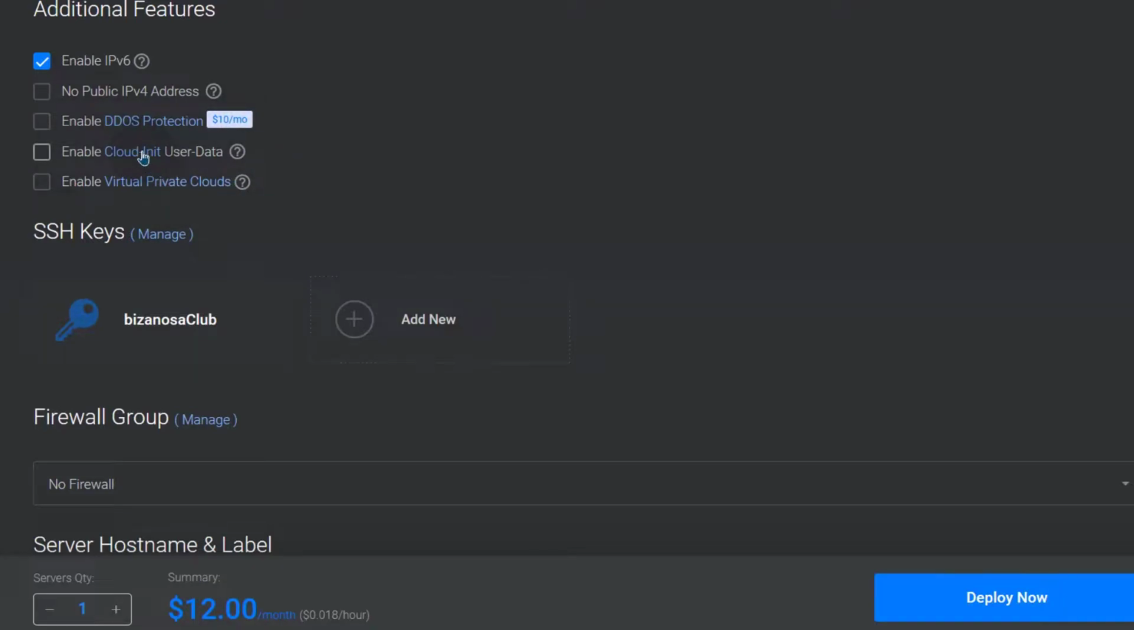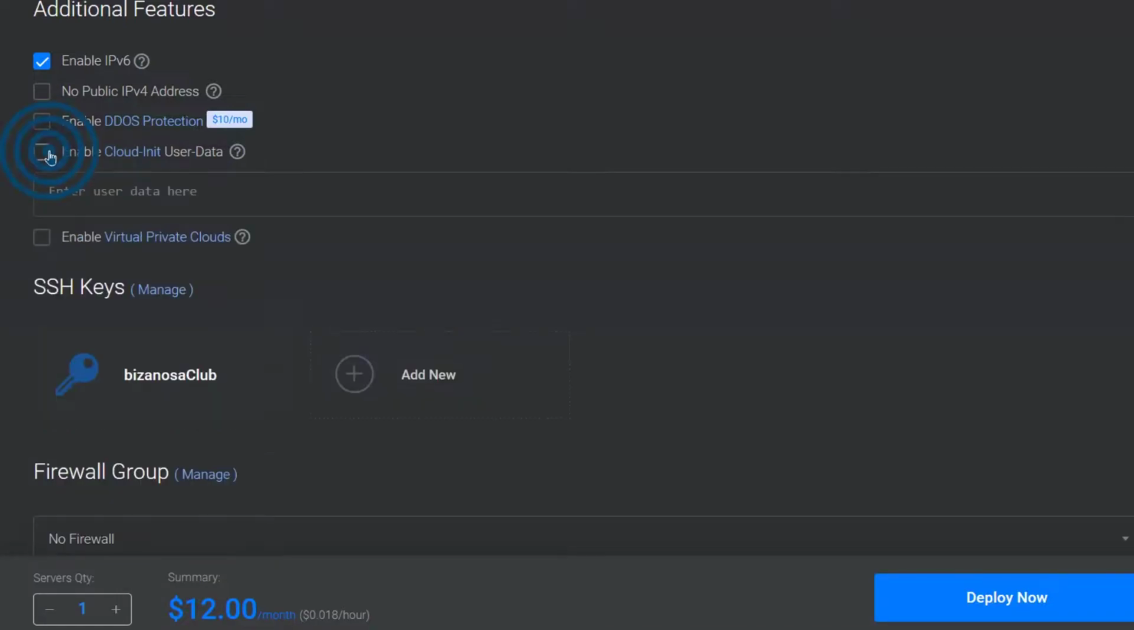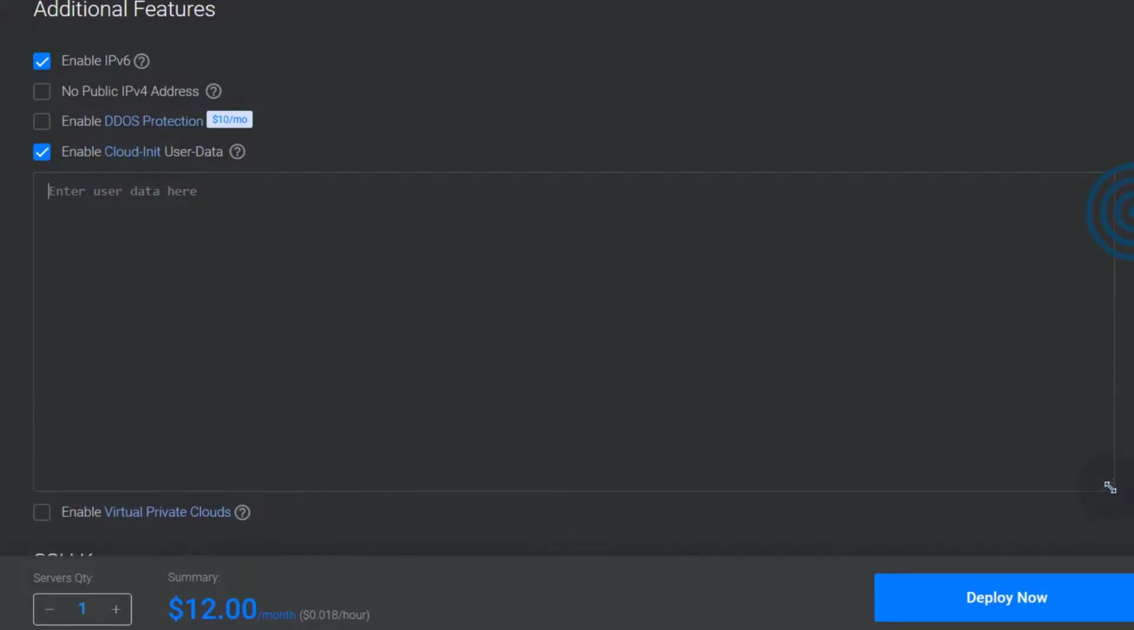You can enable cloud init. If you have certain Linux bash scripts that you want to run as soon as your server is set up, you can add that there. Once you click on it, you'll be able to add your bash script down here. Just paste in your script if you have a script.